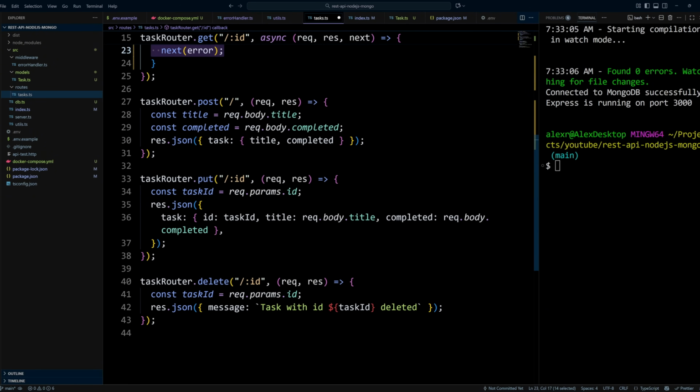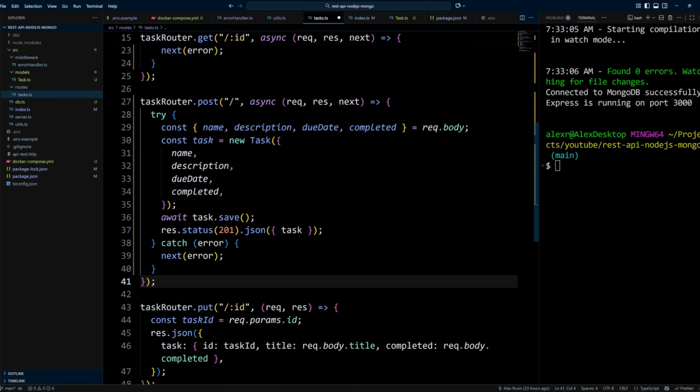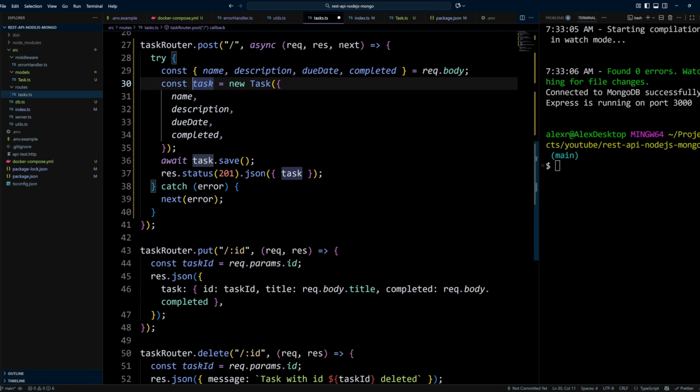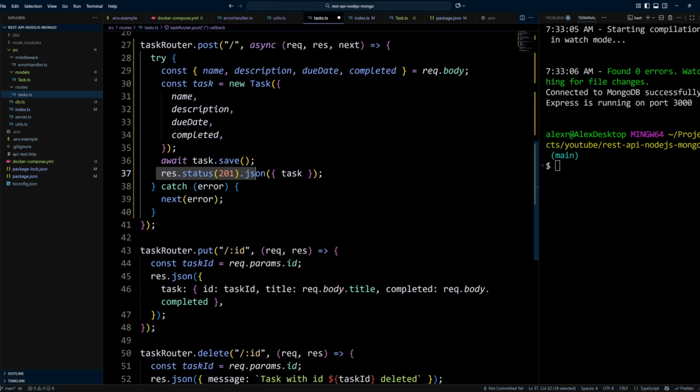So the next is the POST route to create a task. Let's go ahead and update that. First, we're going to destructure name, description, dueDate, and completed from the request body. Then we create a new task model and pass it the name, description, dueDate, and completed. Then we can put the data in the database, or create the task in the database, by calling the method save on this task. After everything is successful, we will return the status 201, and 201 means created, and also the JSON representation of the task. If something goes wrong, again, we will pass the error to the error handler.